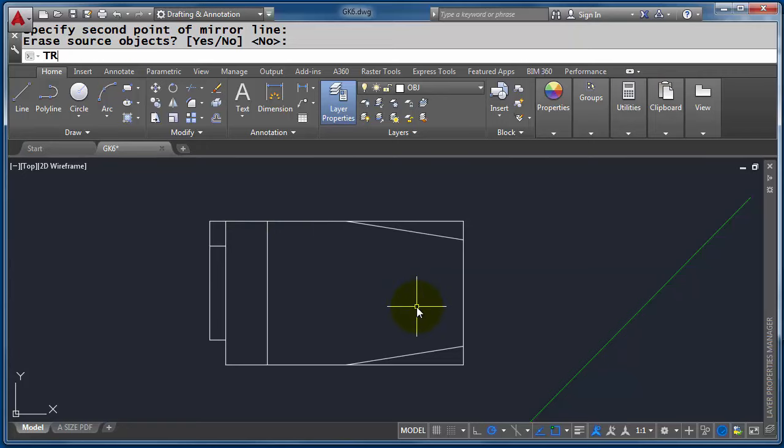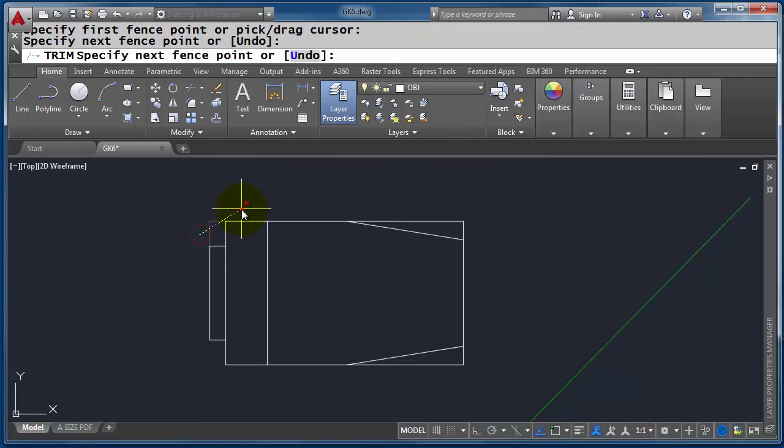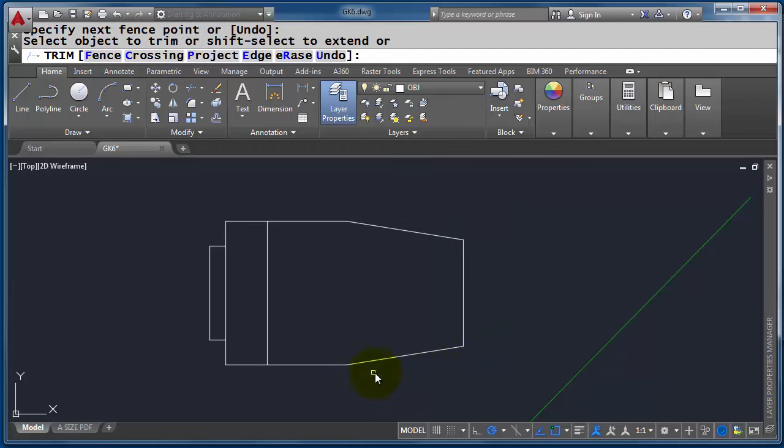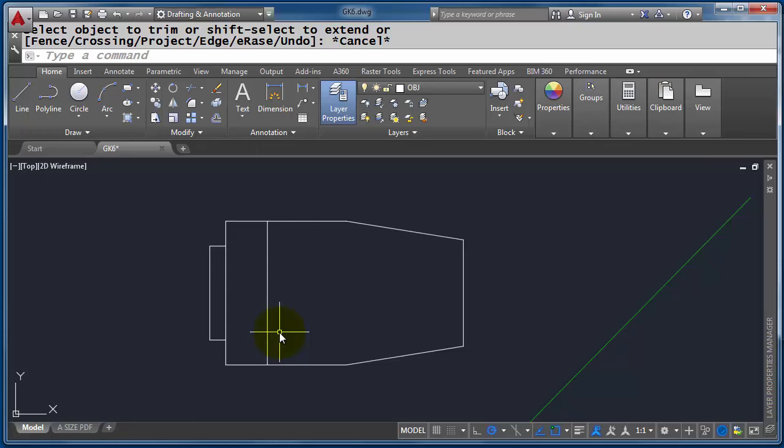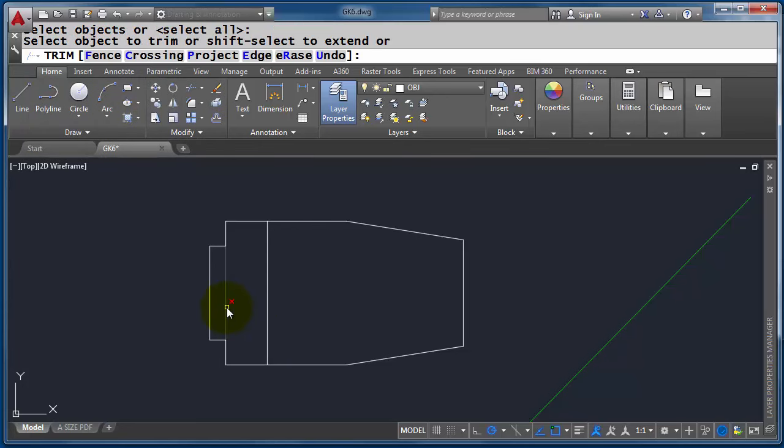Now with the trim command and the fence option, I'm going to drag lines through the areas I want trimmed. I'm also going to trim one more time and eliminate this edge.